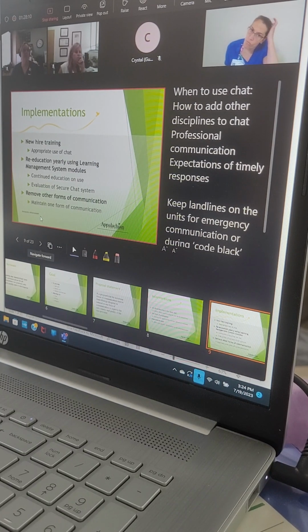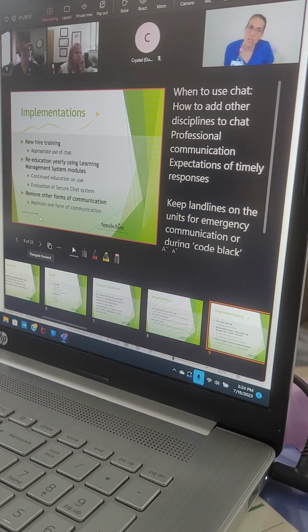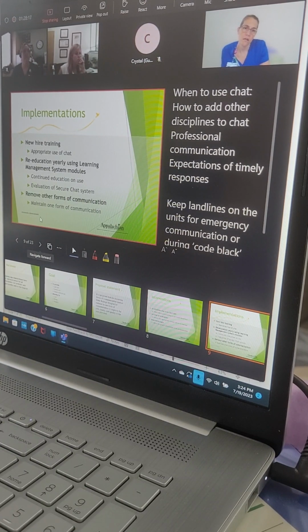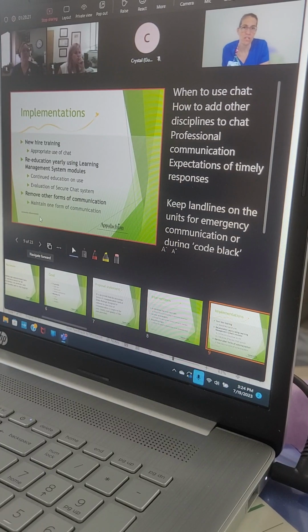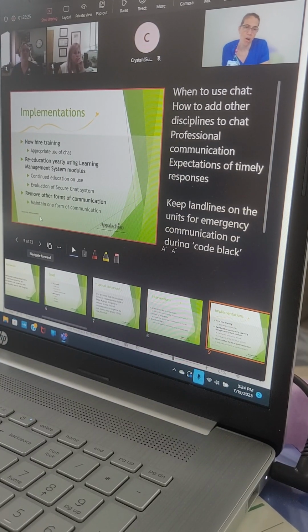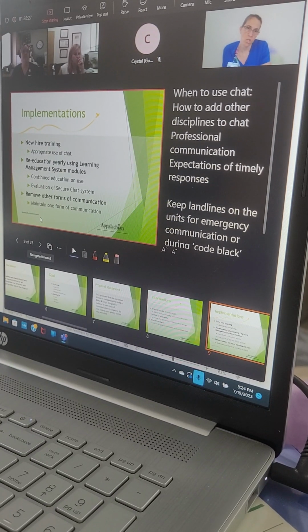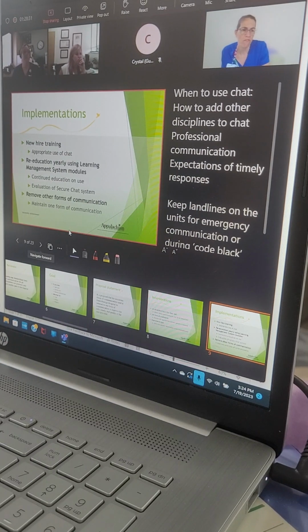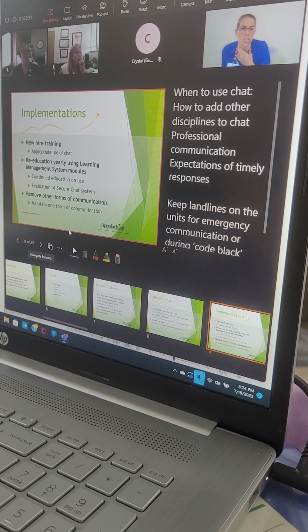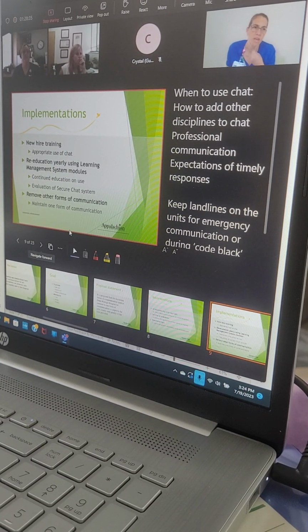And then we would remove other forms of communication. So drop off the MAR RX secure chat form that's there in the MAR, because that's just another avenue of reaching out. Drop off the pagers, drop off all the things. So it would just be secure chat and then the landlines. And the landlines would really be more for emergency communications. For instance, when we have code black and stuff like that.